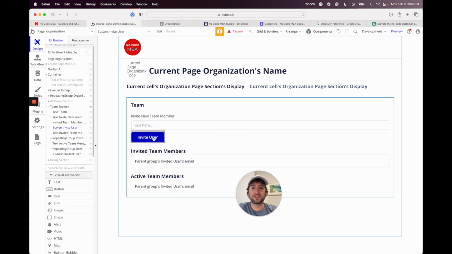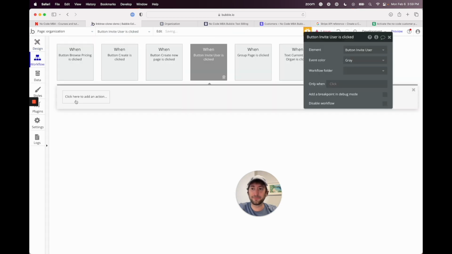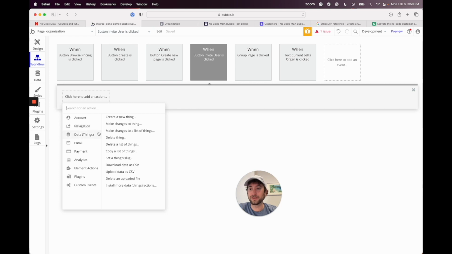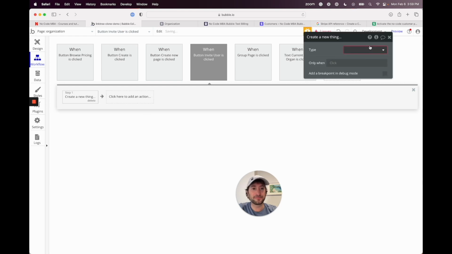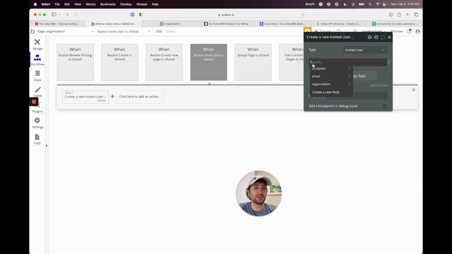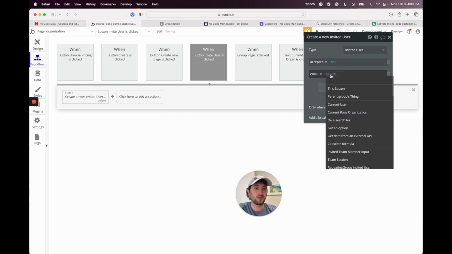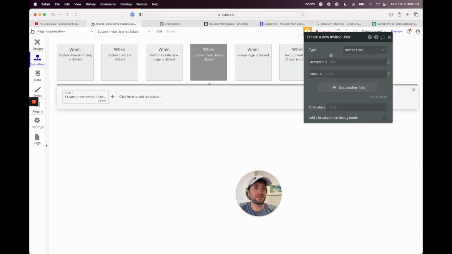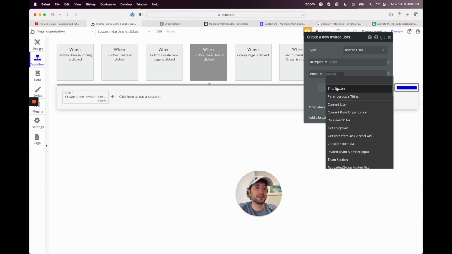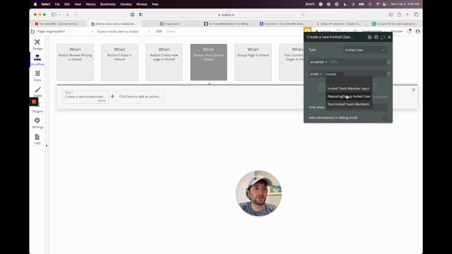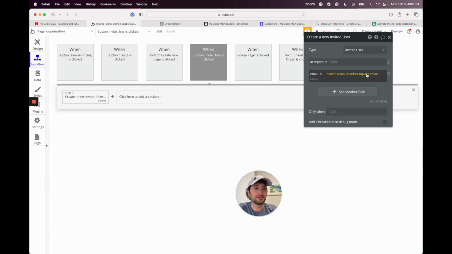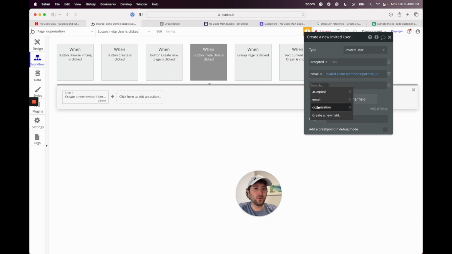Now what we're going to do is under invite user, we're going to start a workflow there. And when we click that, we're going to create a new thing. We're going to create an invited user where the accepted equals no. The email equals, actually accepted, let's just leave that blank for now. Email is going to be invited team members input value. And then organization is going to be current page organization.